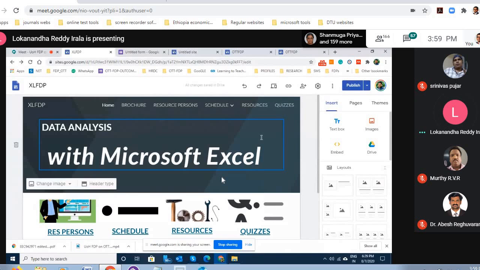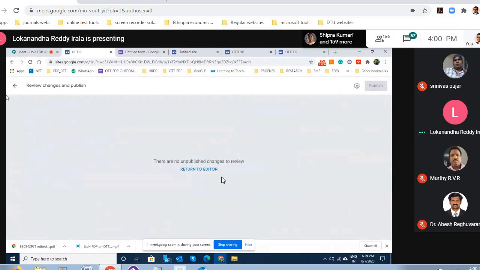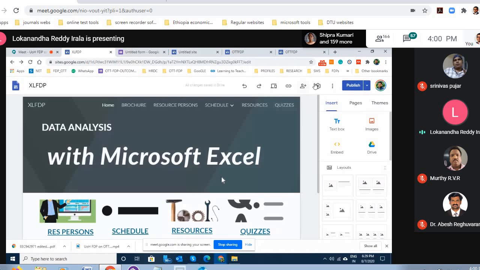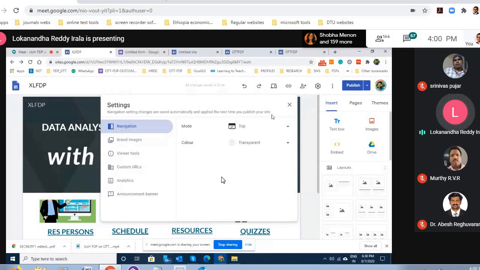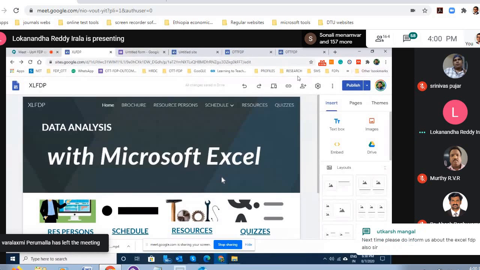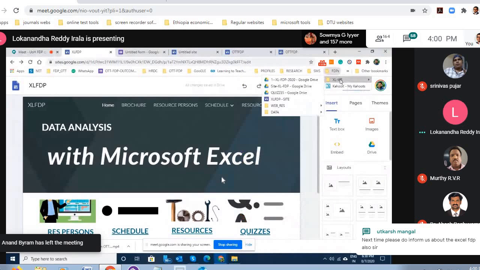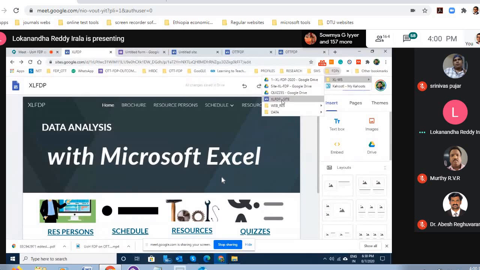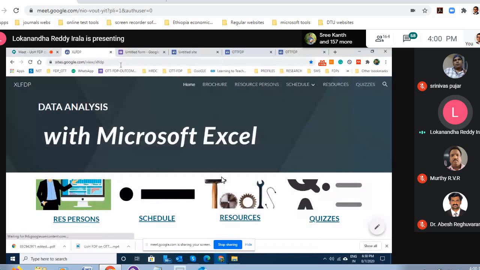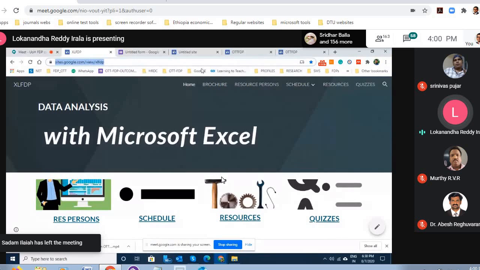Or I think I should know the site address. That's what I'm searching for. It should be there in my bookmarks bar. Excel FTP. Yeah. This is the site. Okay. Now what I'll do, I'll copy this address and I go to my site.